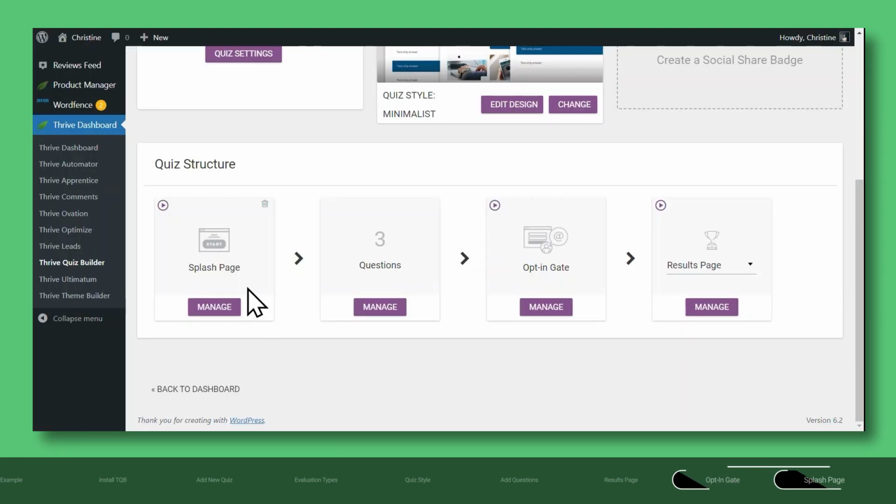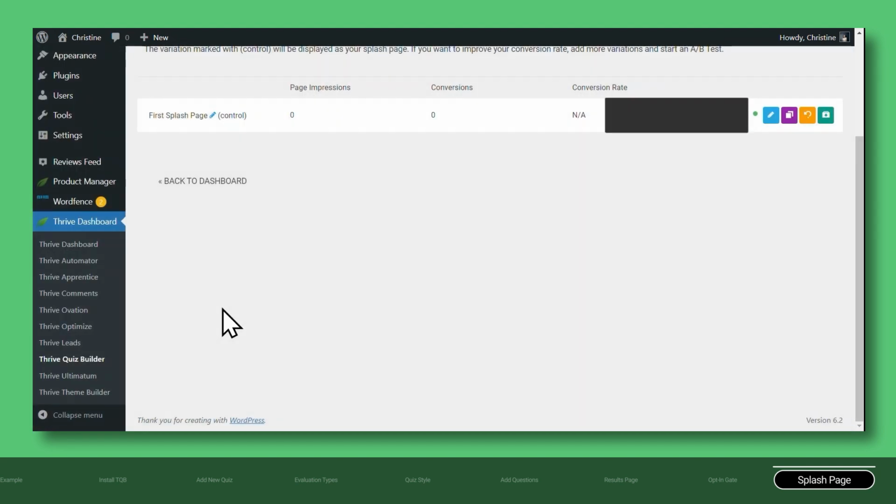Next, let's take a look at the splash page. The splash page is what's going to be shown when the page loads. That way, when the page loads, you won't immediately see the first question of the quiz, and people are wondering, well, what is this question doing here on this page? So the splash page will invite people to take your quiz. So let's go ahead and take a look.